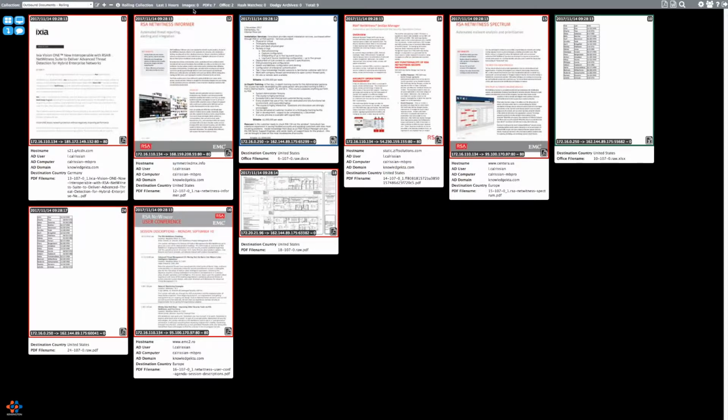So here we just have a summary of the number of different content types that are in this particular collection right now. We can see that there are 7 PDFs and 2 Office documents. And we shall get soon to the hash matches and the dodgy archives in this case, for a total of 9 documents. Over on the right hand side here, we also have some mask buttons.